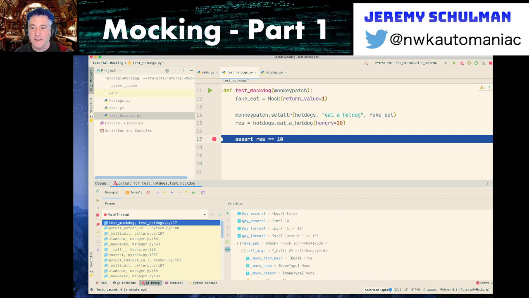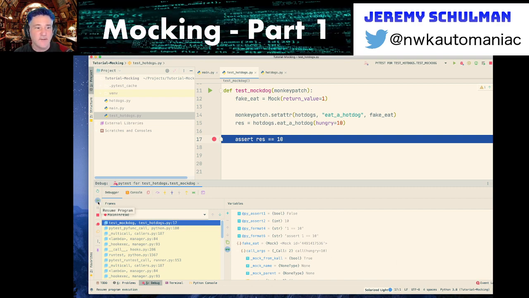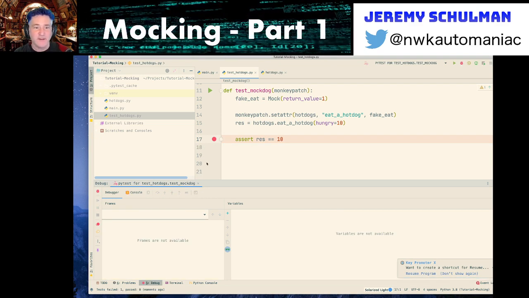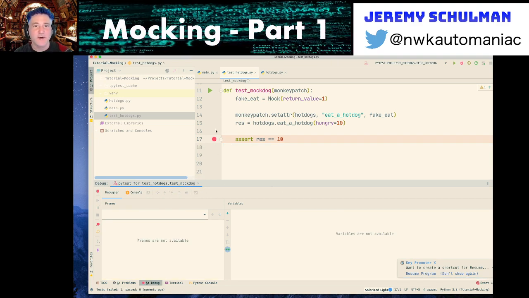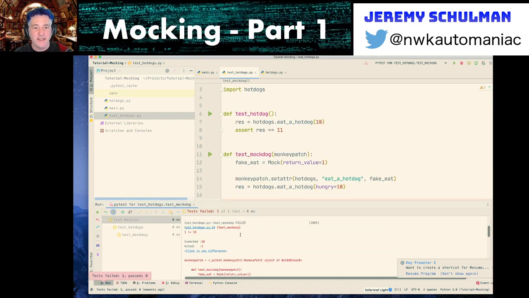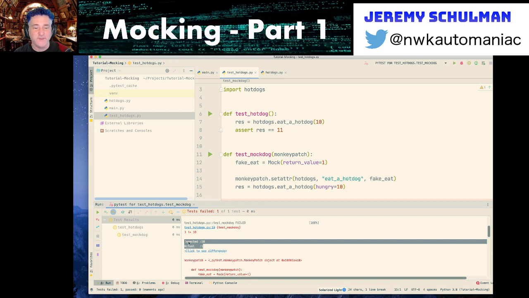Yeah, let me close this out and click run. And this tells me that my assertion failed, right? So if I just click run here and not the debugger, we can see that this failed.